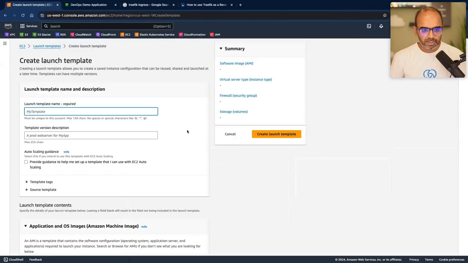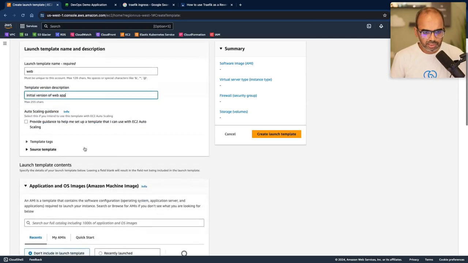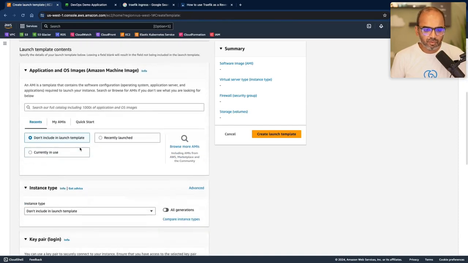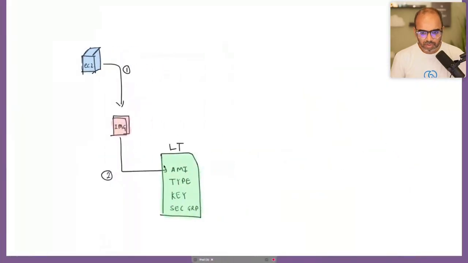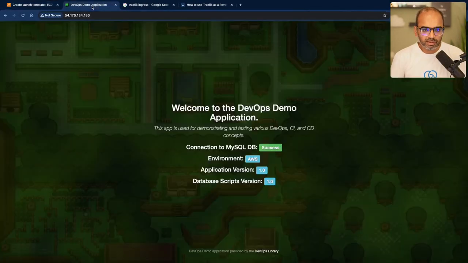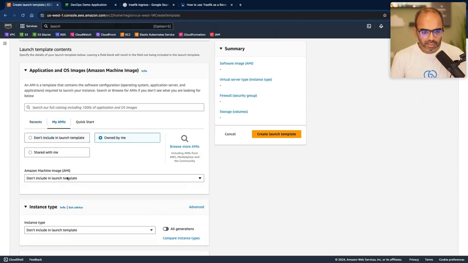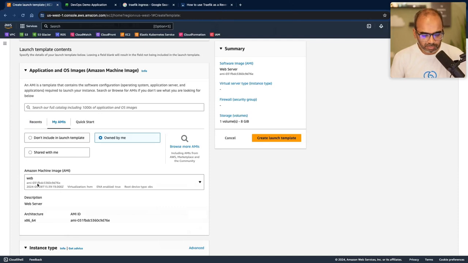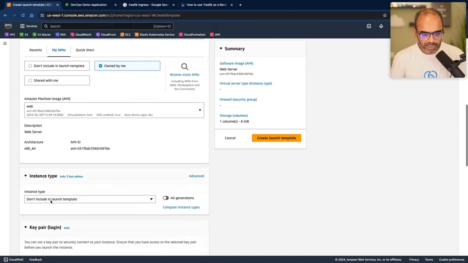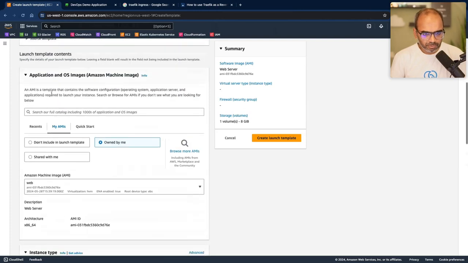Let me create a launch template here, where I'll just define the name of the template. I can also have a version description, like initial. Some version description, right? So this is just my initial version of the web app. And mainly four configurations, right? The images. Now, when we define the image, we want to define an image created out of this web application, the one we just created. So that falls under my AMIs. And this is where I see my image that I just created. And I selected that. This is the configuration number one, apart from the name.